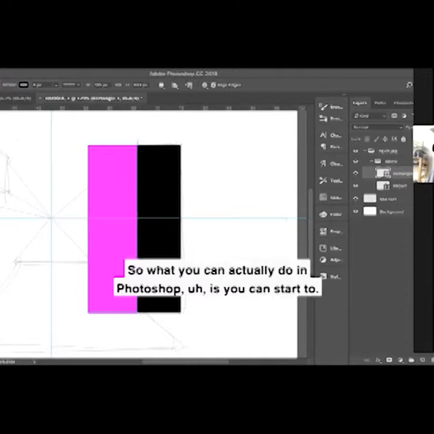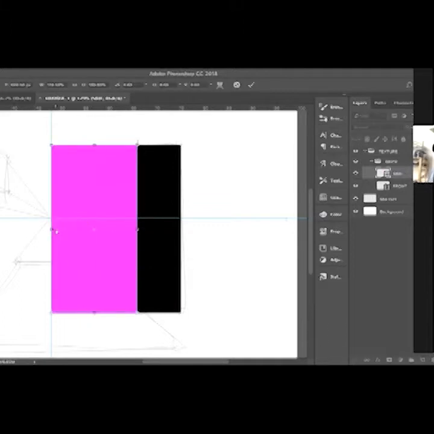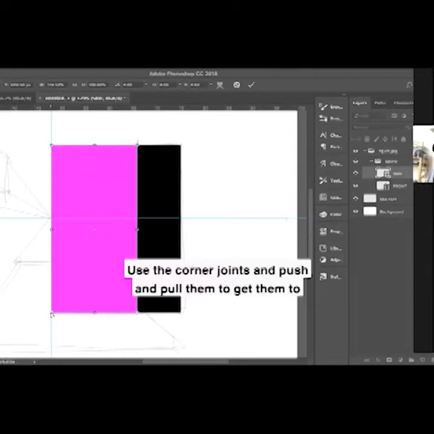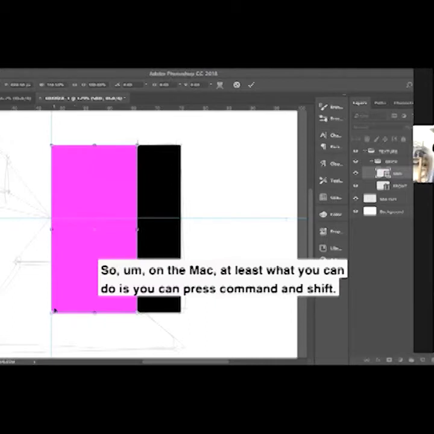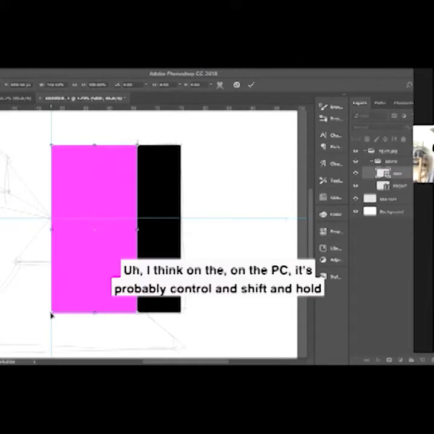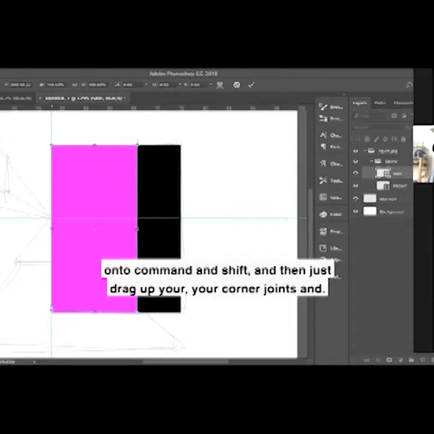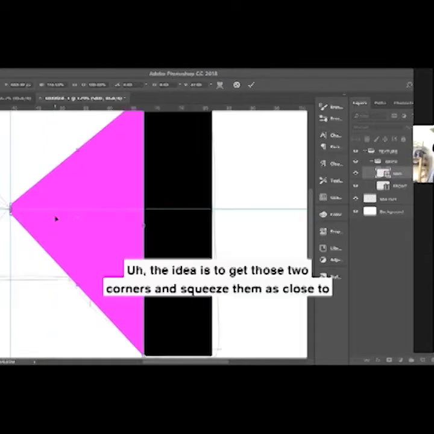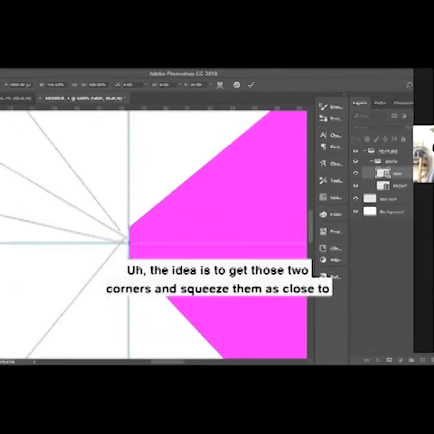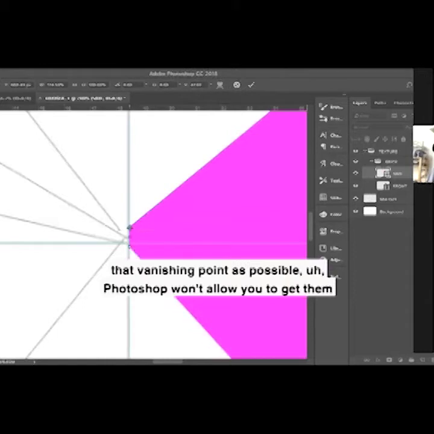So what you can actually do in Photoshop is start to use the corner joints and push and pull them to get them to match with that vanishing point. On the Mac, at least, you can press Command and Shift. I think on the PC, it's probably Control and Shift. Hold on to Command and Shift, and then just drag up your corner joints and get them like so. The idea is to get those two corners and squeeze them as close to that vanishing point as possible.